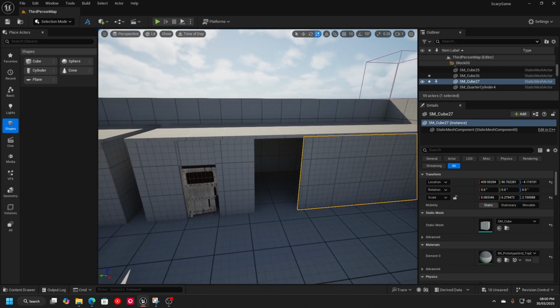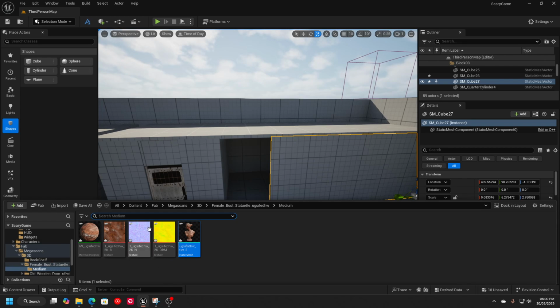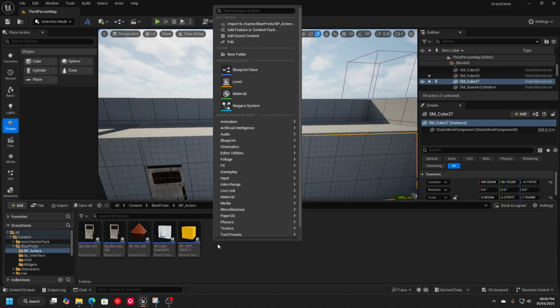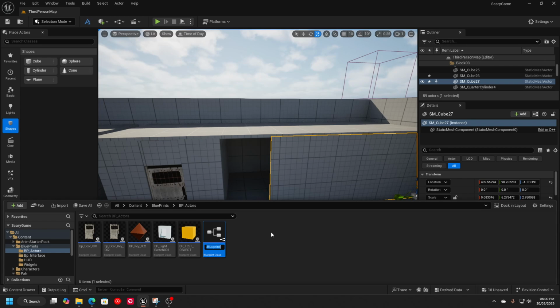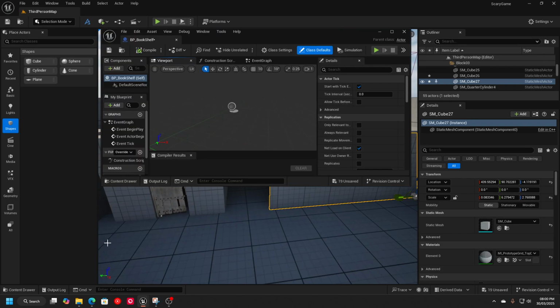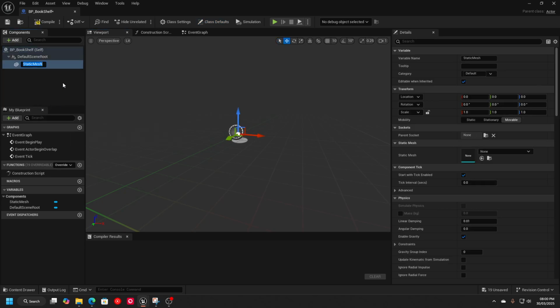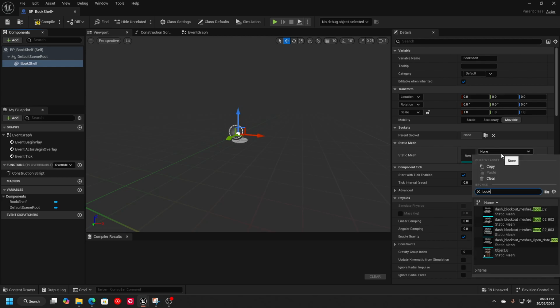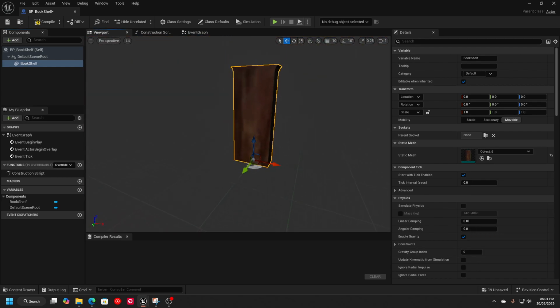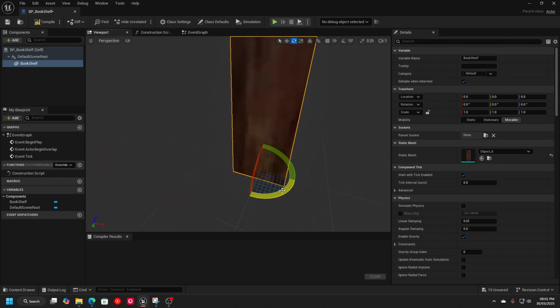So let's create the bookshelf. Let's go into blueprints, and we're going to right click, Blueprint Class, Actor, and we're going to call this EP_bookshelf. Right, so we know that's the bookshelf. We're going to double click, go into our blueprint, and add a static mesh. You can name that static mesh whatever you want, as long as you know what it is. We're going to search for bookshelf. There it is, object 8 or 6.